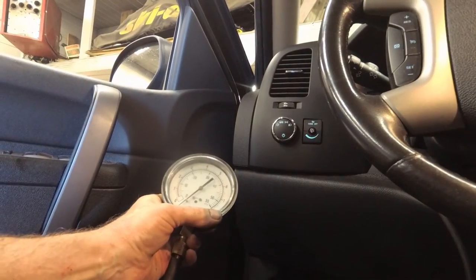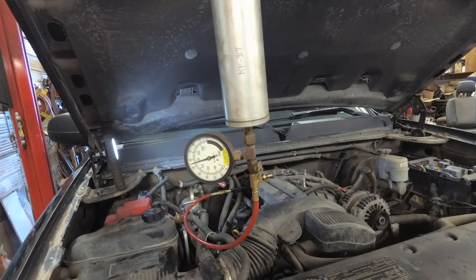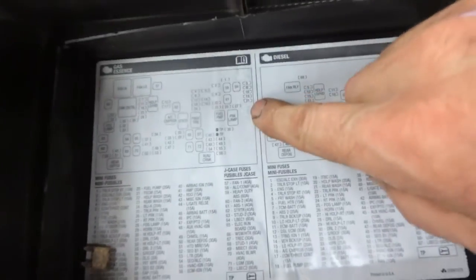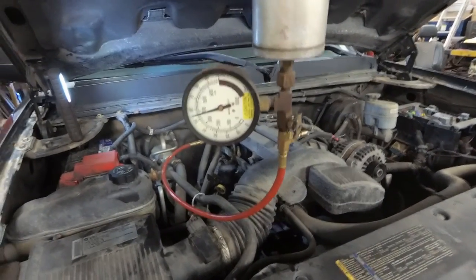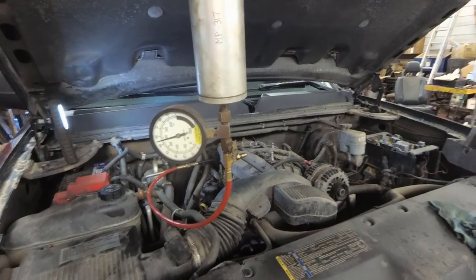So we're going to try an injector flush, I guess. I'm running an injector cleaner through the injectors now. I got the fuel pump disabled by removing the 25 amp fuse 21 over here. That is the fuel pump control module main power fuse. And I dialed up about, I think, 55 pounds of fuel pressure. So it's going to take about 15-20 minutes to run this liter of cleaner through.